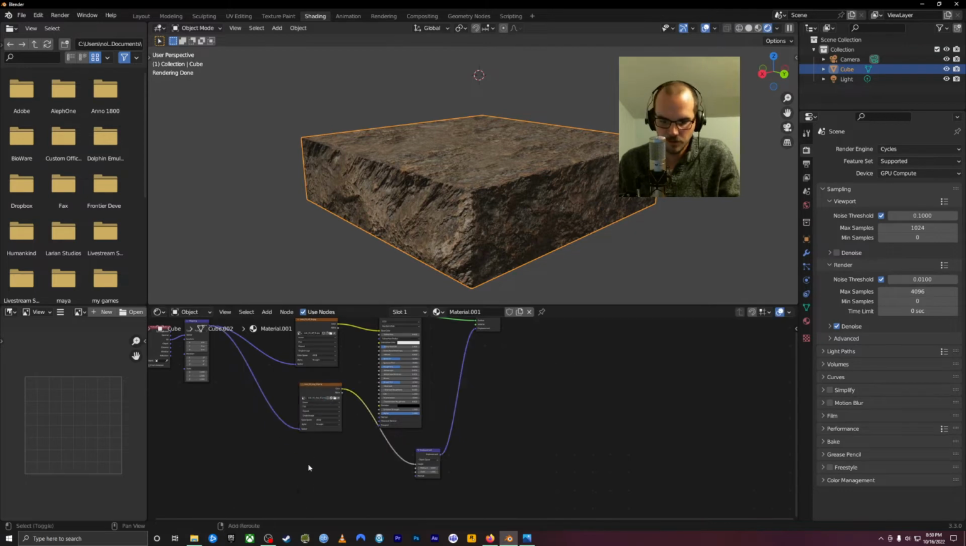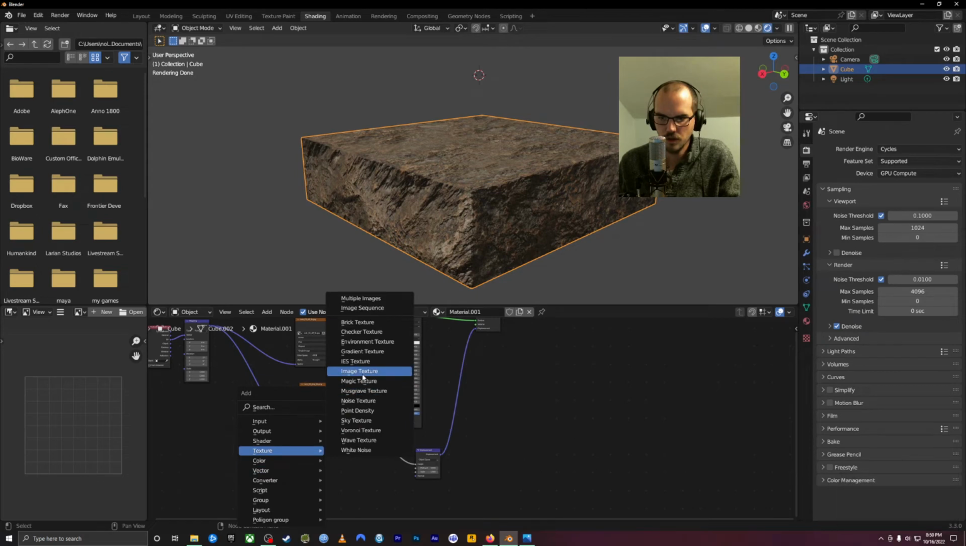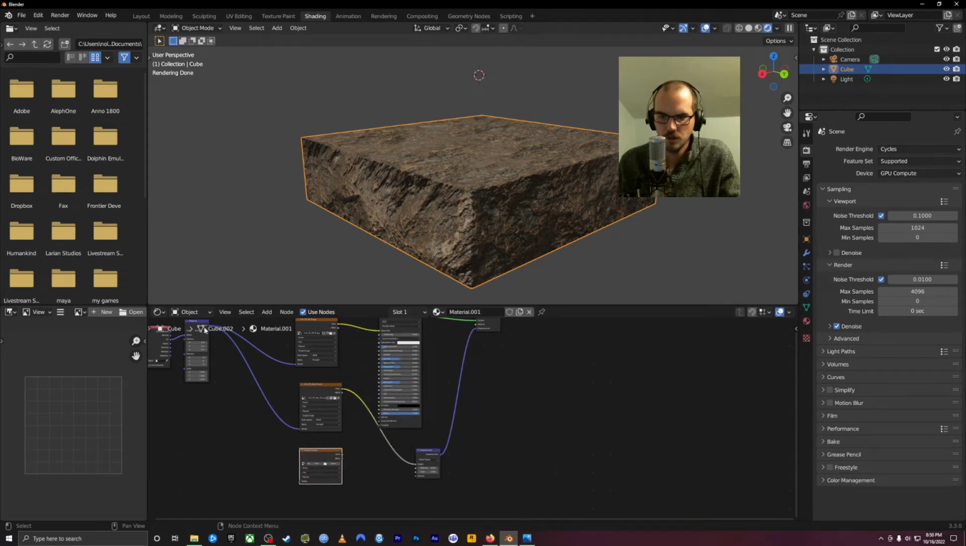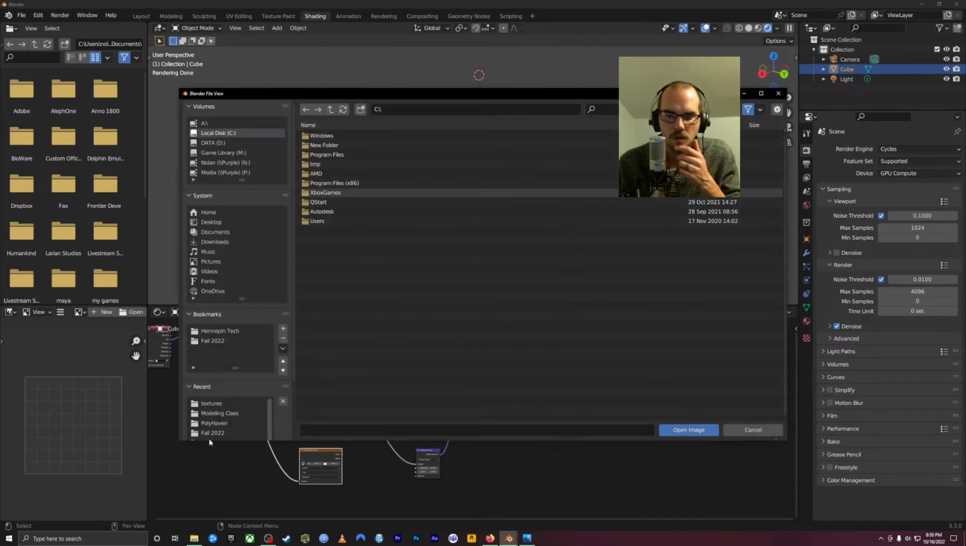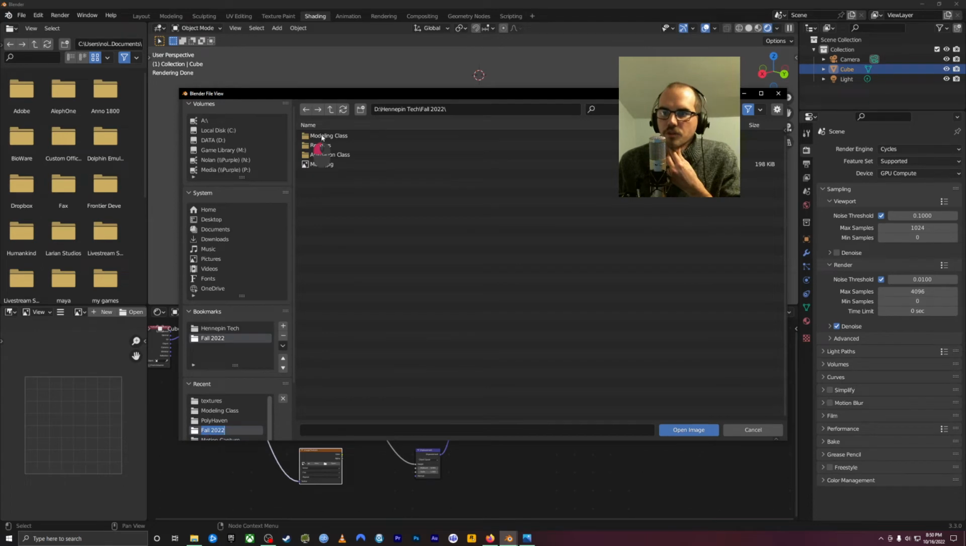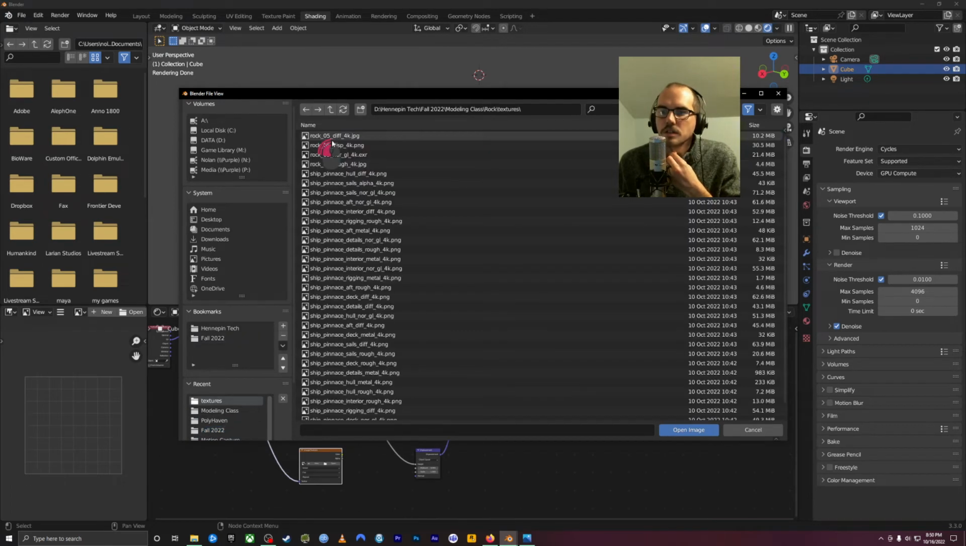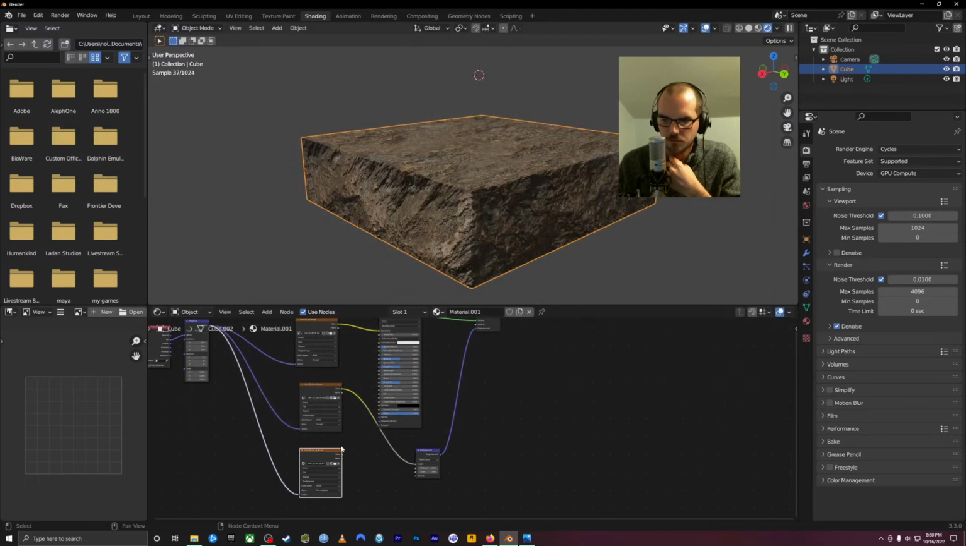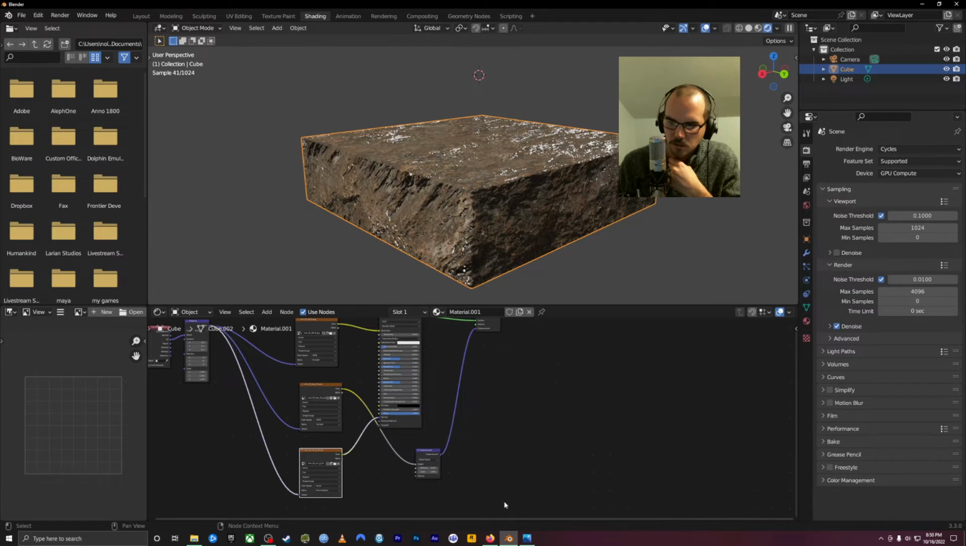Let's add another one. Shift A, add a texture, image texture. Take the vector out of there. Let's open this one. Let's go find our textures folder. So this part can be a little slow on textures. We also have the normal. Let's open that. And that just goes right into the normal here, right?